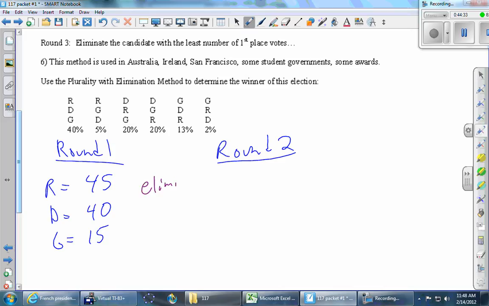Eliminate G. And so we're going to eliminate G. I'm going to cross G off everywhere in my table. You don't need to do this, but I will just to really show you that G is gone. And any place that G was, people below get moved up a spot. And so we're going to recount first place votes only. R equals, D equals.